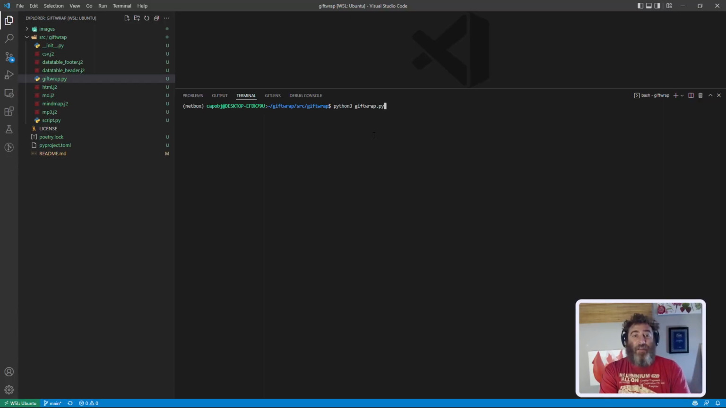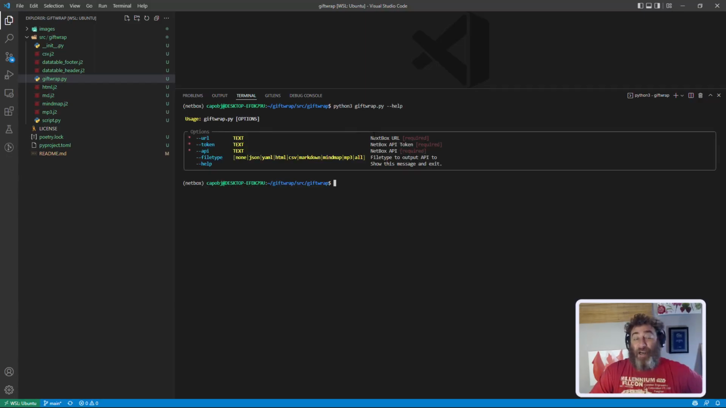Now, the Python 3 will not be part of the ultimate end-user experience. They will pip install Giftwrap and just type Giftwrap. But let's do help, and I'll show you what the requirements are. And they're very minimal. So we need the URL for the NetBox. We need a token from the API. And these can be set as environment variables. So you're not going to see me have to type these in because I've already exported them as environment variables. So then we just need the API we want and the file type we want.